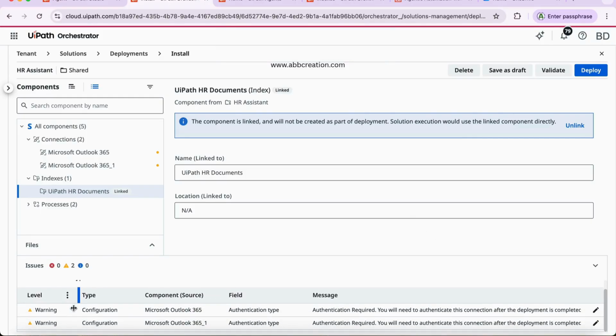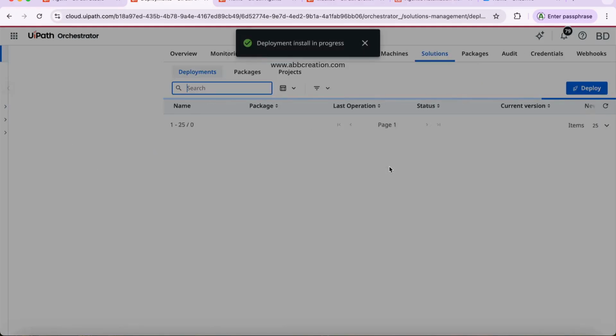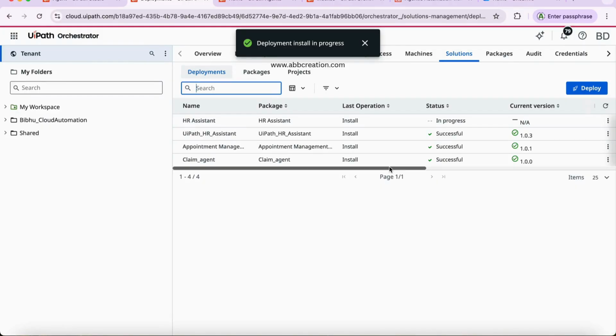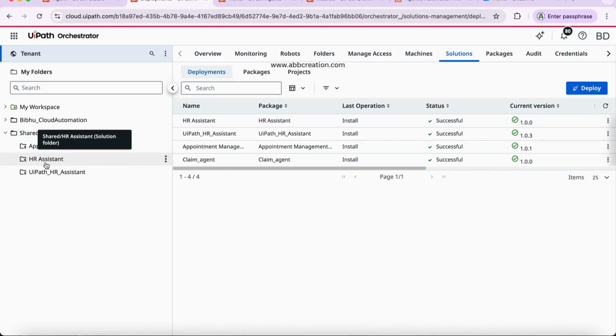So now the next step is, I can go ahead and click on deploy. Once I click on the deploy button, it is going to deploy successfully. Now if you see, deployment is in progress. Now you have to go to your shared folder and expand it. You will see your deployment. This is my deployment package called HR Assistant, right? Here you will also be able to see your HR Assistant successfully deployed.